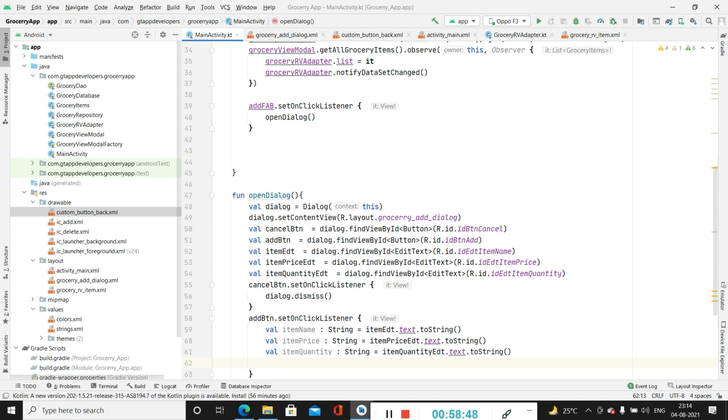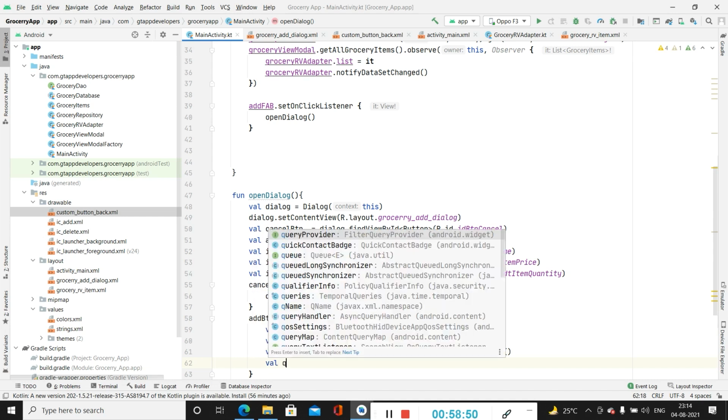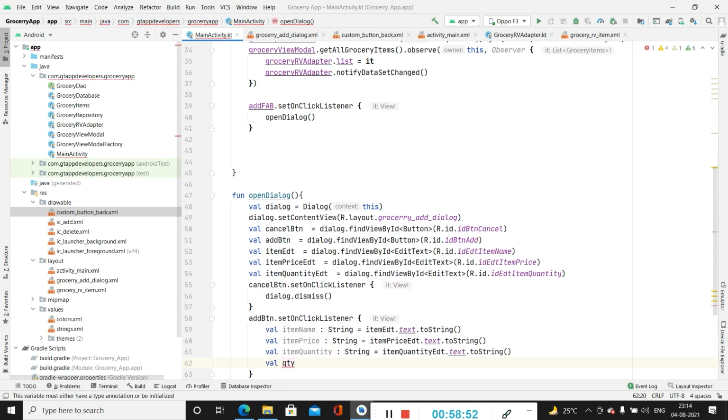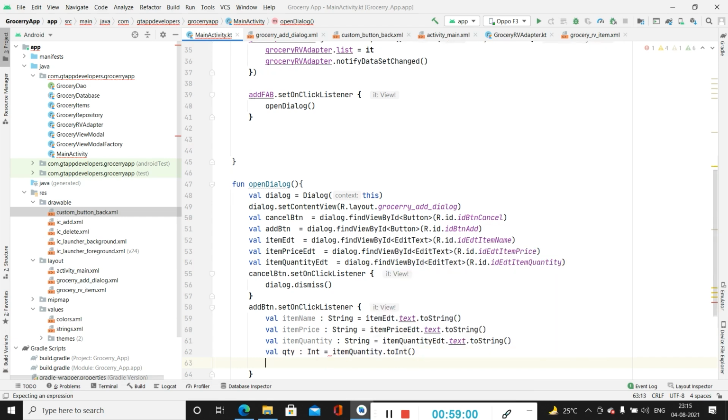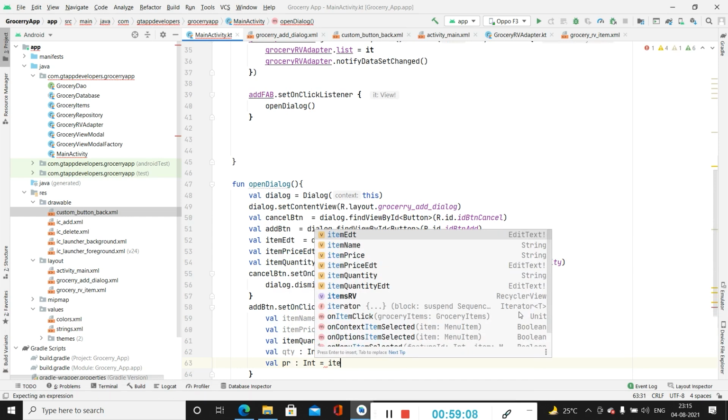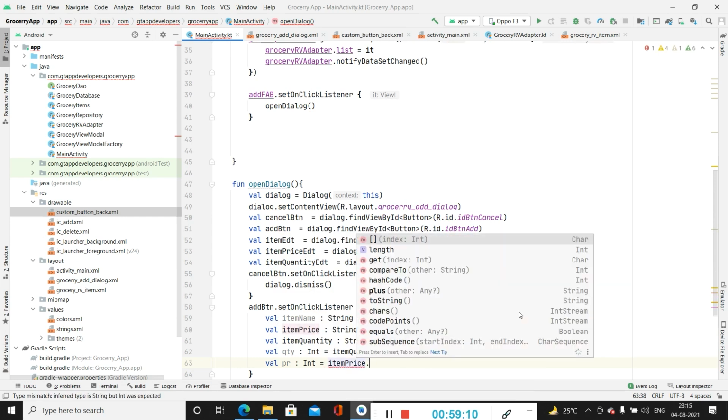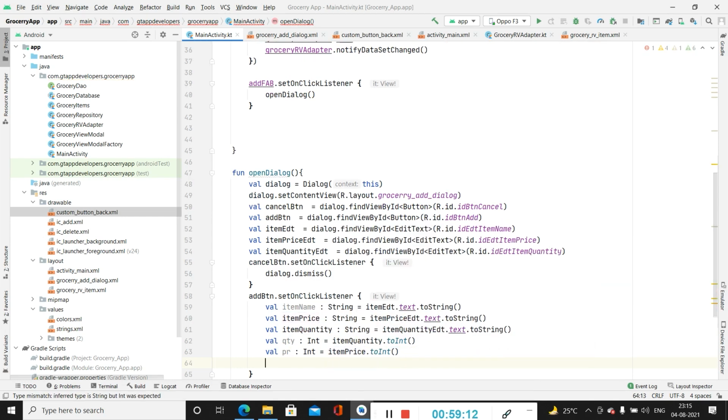That is, we will be converting it to integer. So firstly it is a quantity, that is qty, and we will be creating it as an integer. Then quantity, item quantity dot to int. After that we will be creating a variable for our price, that is pr, as integer equal to item price dot to int. Now after that we will be checking whether the edit text fields are empty or not.